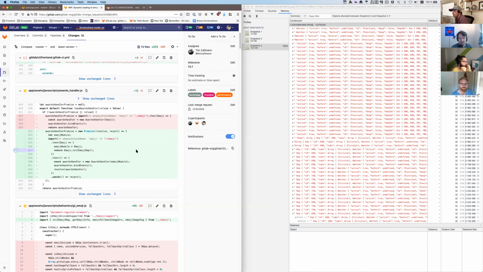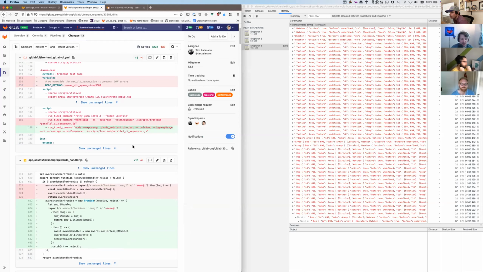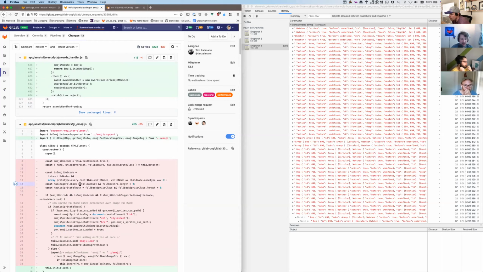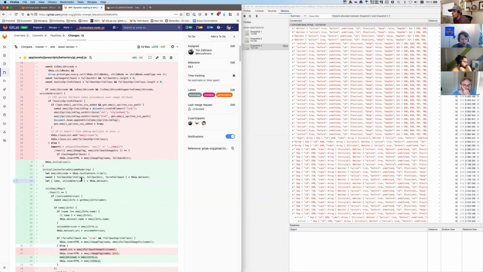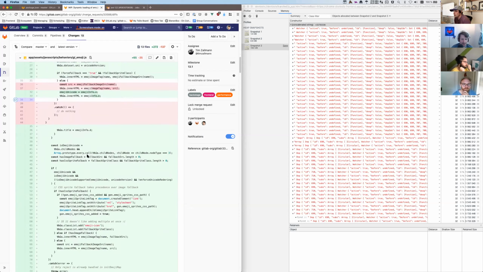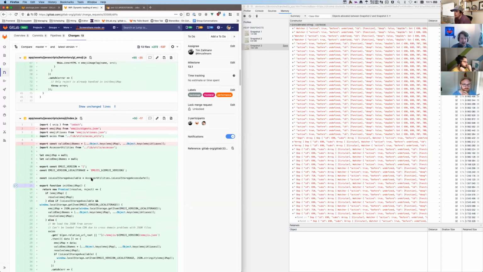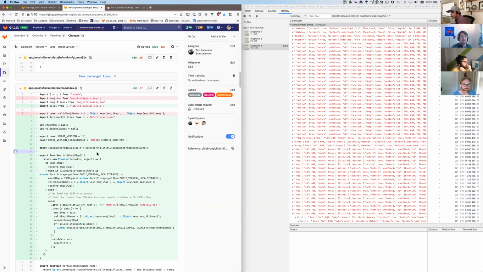Yeah, I was wondering, can we walk through some of these changes? Because that might also give everybody else looking at it some context. Yes. So in these changes, what we're basically refactoring is that instead of loading our emojis directly via Webpack, we are basically importing them. We're loading the JSON file.